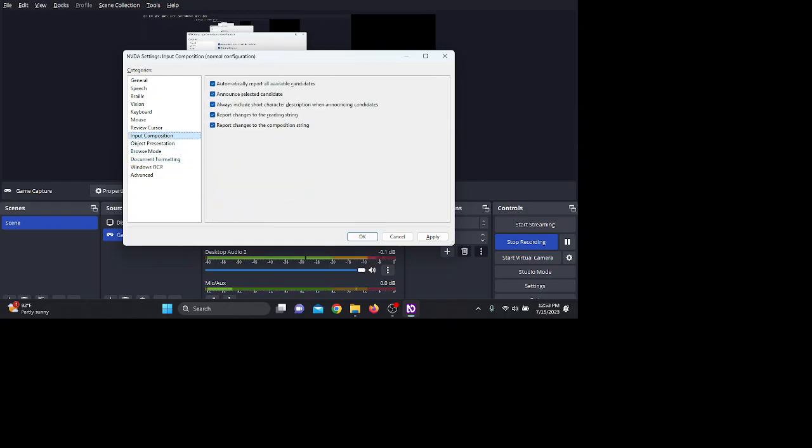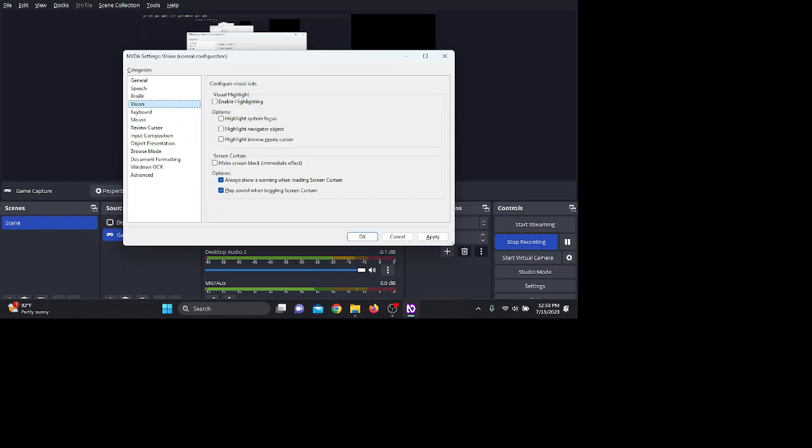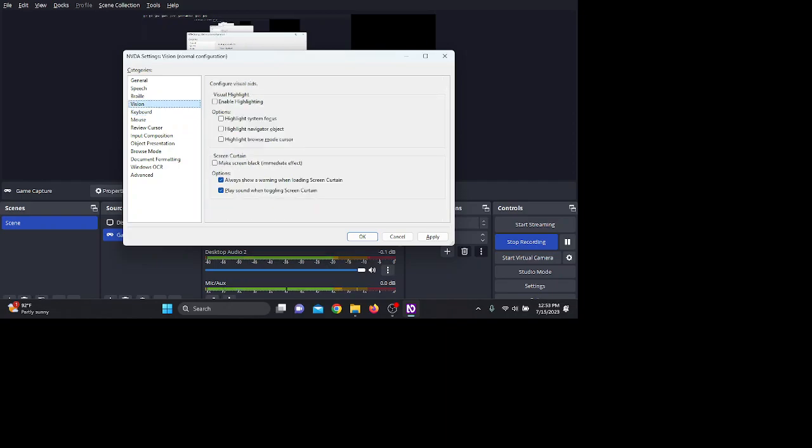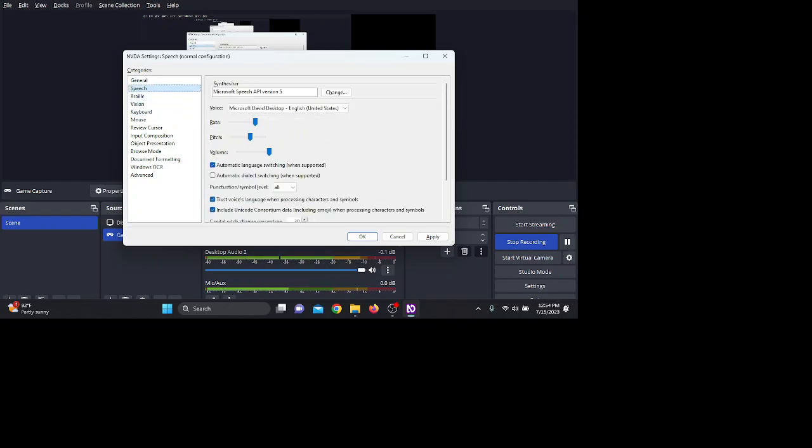Now I'm going to up arrow through the categories: cursor 7 of 13, mouse 6 of 13, keyboard 5 of 13, vision 4 of 13, braille 3 of 13. We're actually looking for speech, 2 of 13. Okay, so in our speech category, and that might have been what happened, is I got these two backwards.